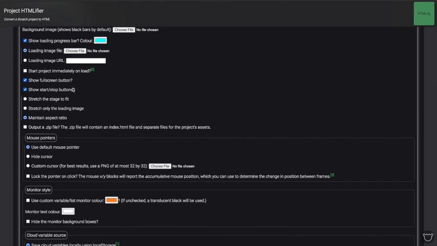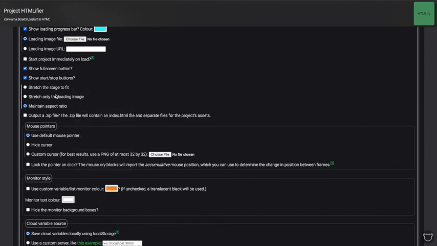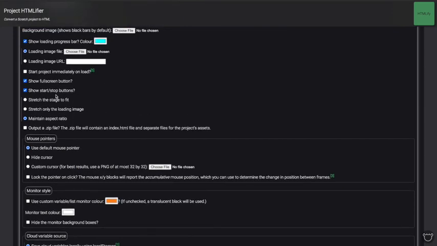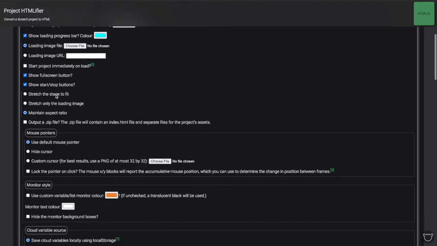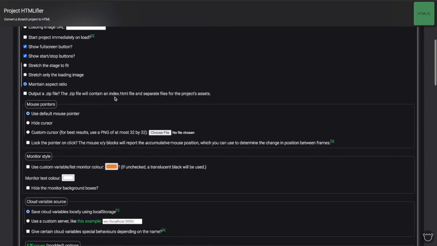Now you can also stretch the stage to fit. That's not always recommended, because it just stretches the whole thing, which is a little weird, but if you want, you can do that. Or you can also stretch the loading image, so that way it also fits. Maintain aspect ratio basically means just maintain it at Scratch's default size.